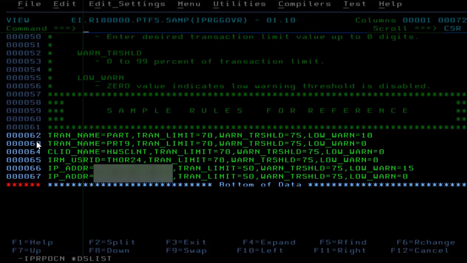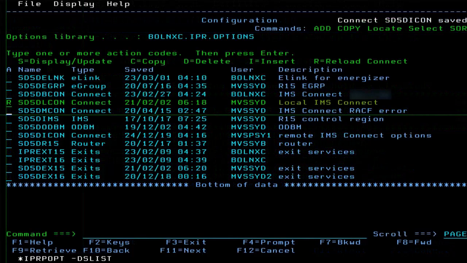Defining optimal threshold values in the Granular Governor requires a data-driven approach. By leveraging BMC AMI Energizer for IMS Connect statistics, organizations can fine-tune transaction limits per connection, user, transaction name, or port ID while ensuring stable IMS system performance. To make the changes effective in the IMS Connect, enter R to reload Connect, beside the same options that you had selected to display or update from the options library.